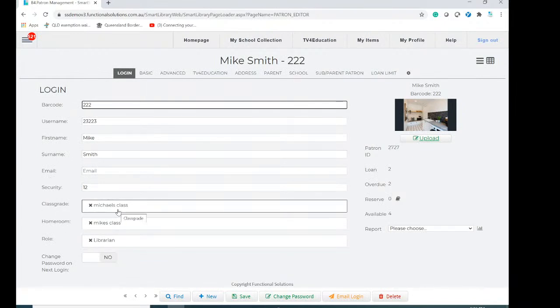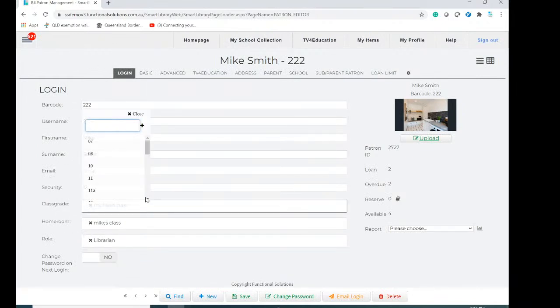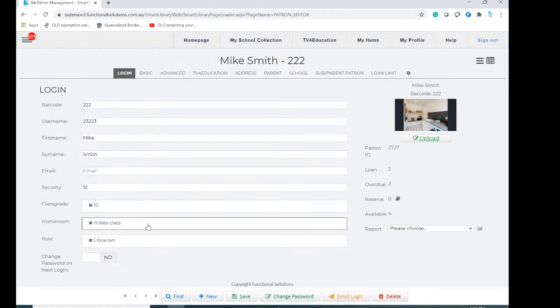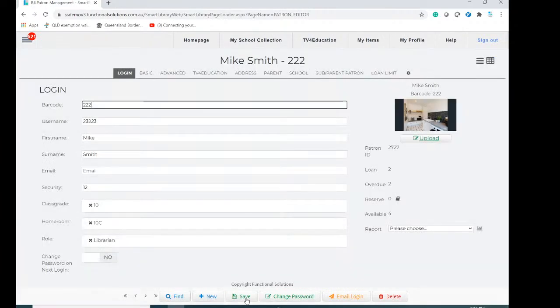So you can give him a new class grade, you can give him a new homeroom. Actually, Mike Smith is a year 10 student, and he belongs in homeroom 10. So he actually belongs in 10C. Okay, and then save. That's it.